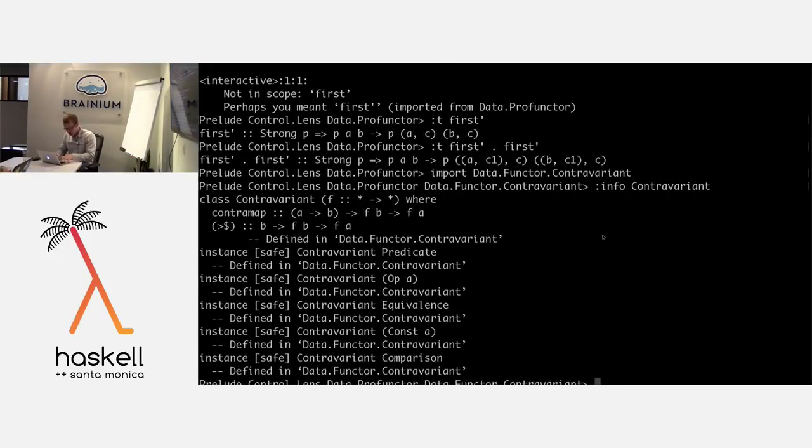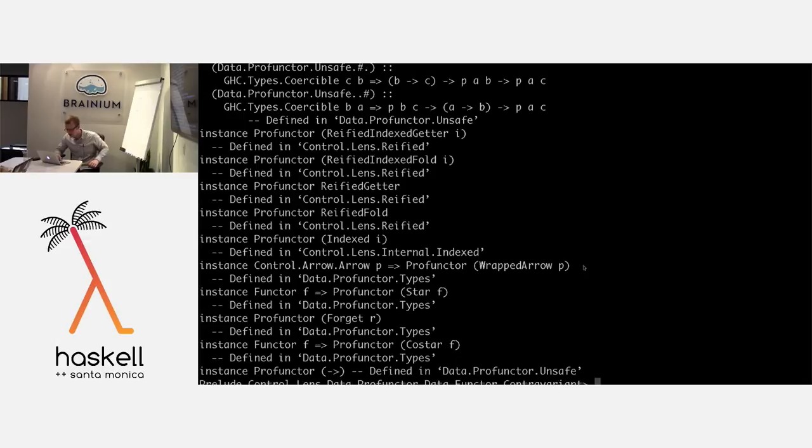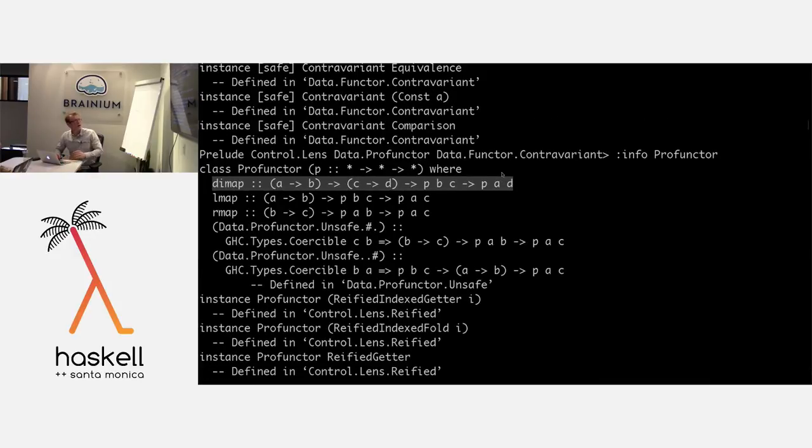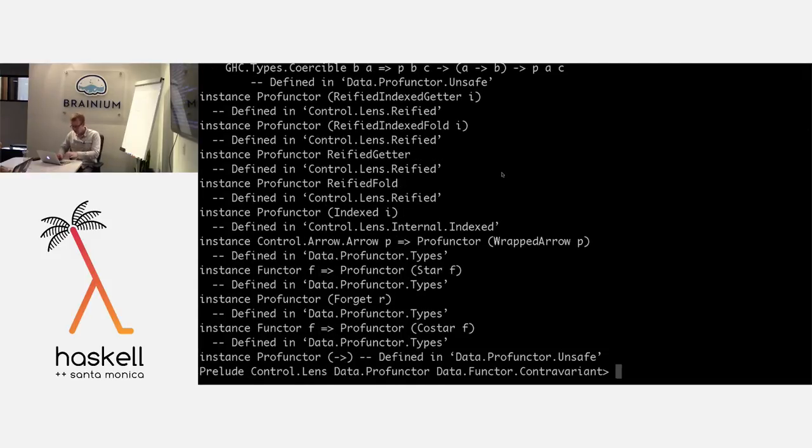So here's Data.Profunctor loaded up. Let's see, we'll do info on Profunctor. So we have this dimap operation here. Okay. Is this readable, by the way? Yes. Bigger? Okay. So this is the function that I had on the slide, right? So I have something, this A to B, that acts contravariantly in the first argument, and C to D that's going to act covariantly in the second, and I can take a P B C to a P A D by applying each one, okay?